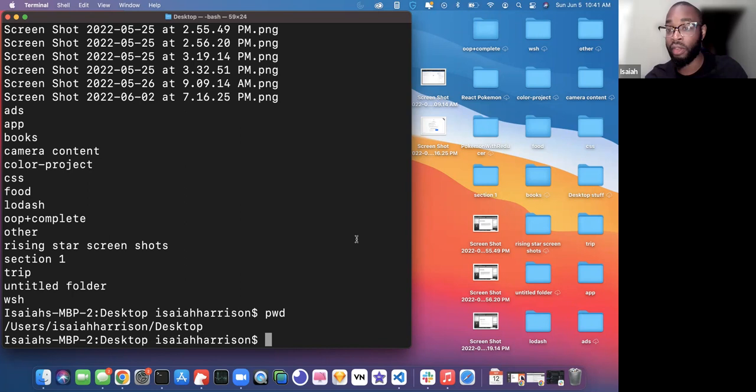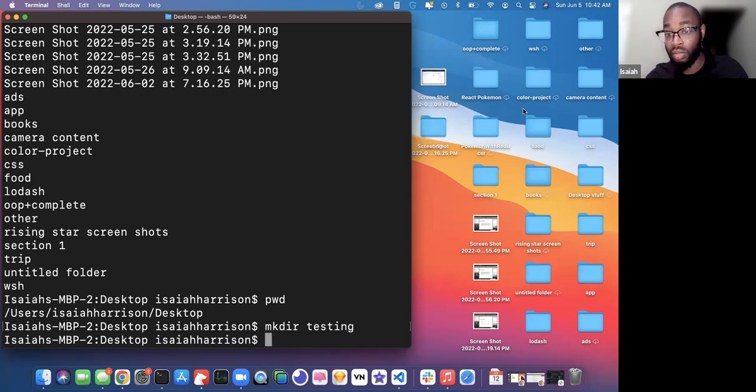So we're on a desktop, right? The command to make a directory, or folder, is mkdir, which stands for make directory. You put a space and then name the directory. I'm going to name this testing, and you'll see it pop up on my desktop. Enter, and you can see it showed up here. Now it was on top of the other one, so let me delete this and show y'all again. Let me move this up.